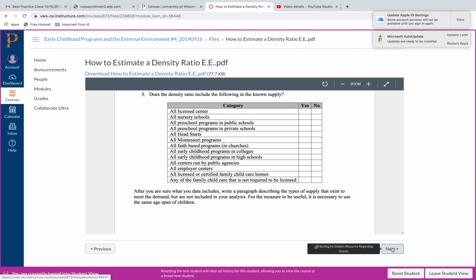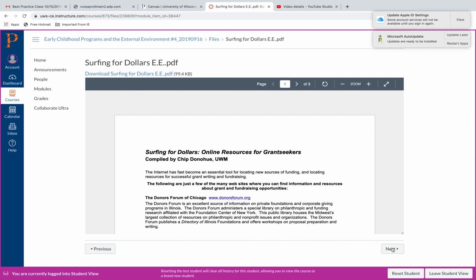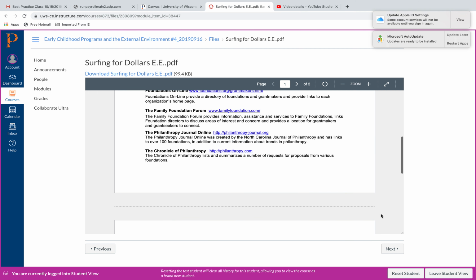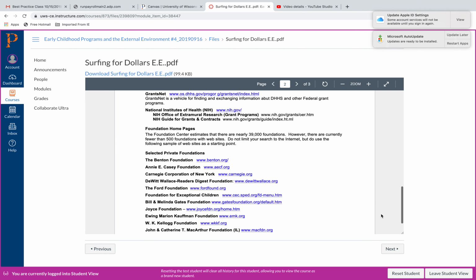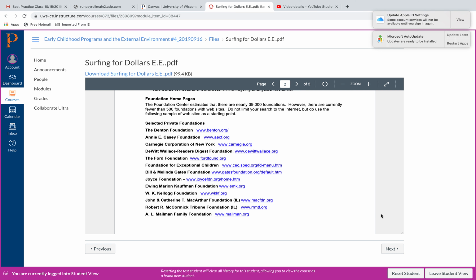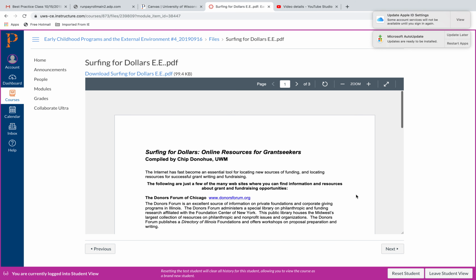Then, next we have Surfing for Dollars. This is just information. It might be a little bit old, but it's information that you can use yourself and talks about different places where you can actually find grants. I might have to update that later on, but it's just something for you to check out.